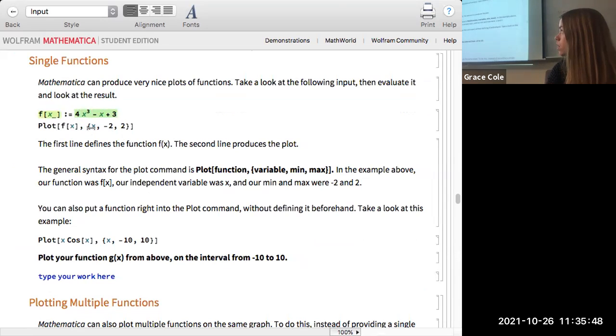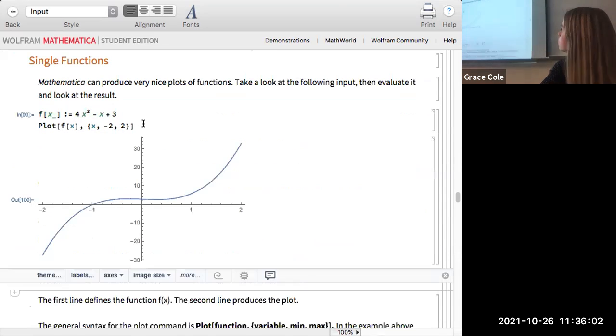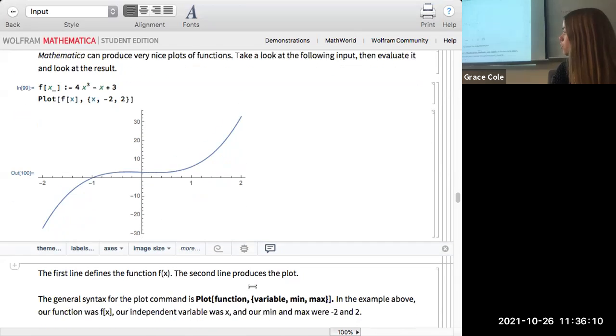And then in the next argument, I guess is what you would call it, you can do curly brackets. And so here you're asking it to plot from -2 to 2. So if we evaluate that, there it goes ahead and plots that from -2 to 2. And it's just giving a default range.